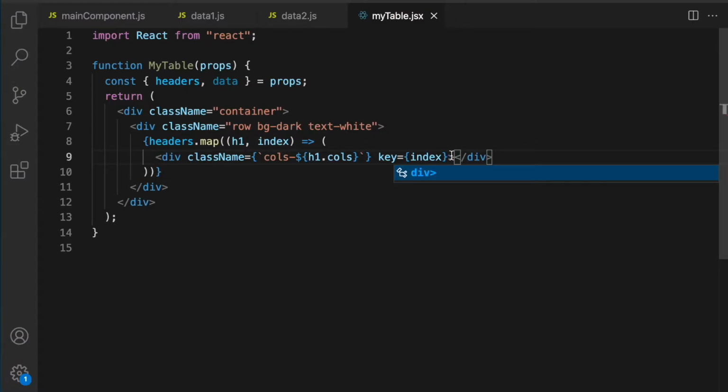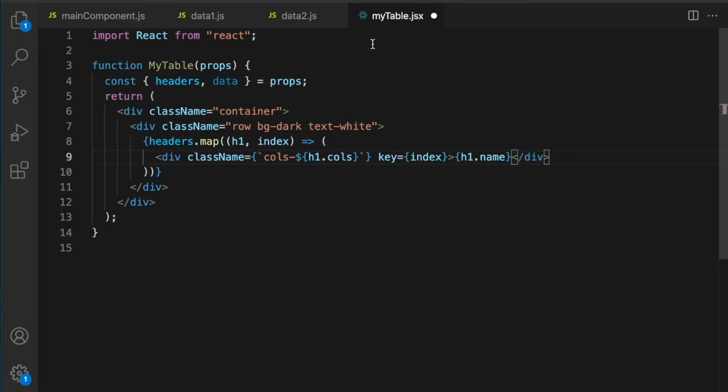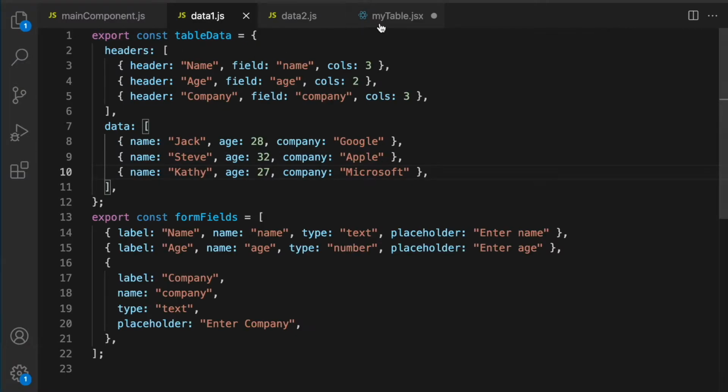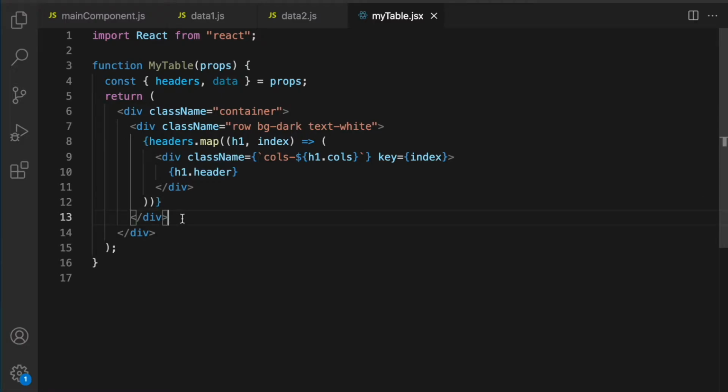Now what is the text we want to show here? h1 dot header. So we have now displayed the headers. Next, what do we need to show? We will need to show the data. So let's create our map for data.